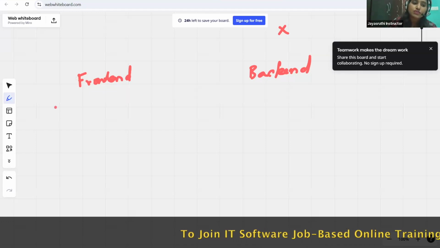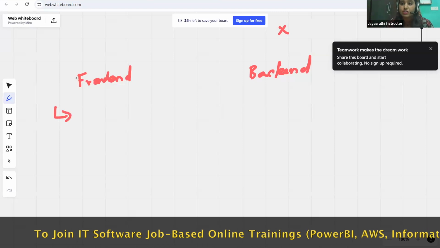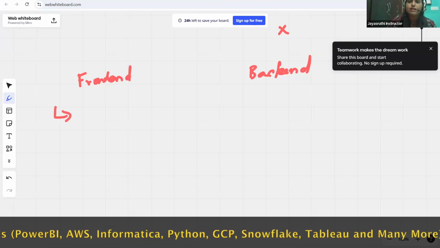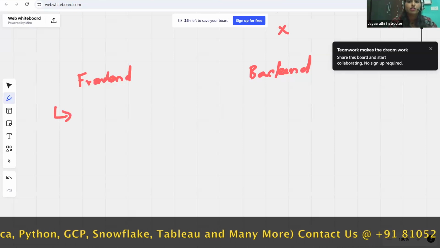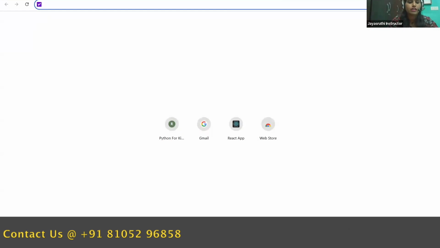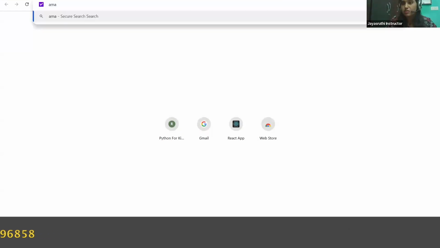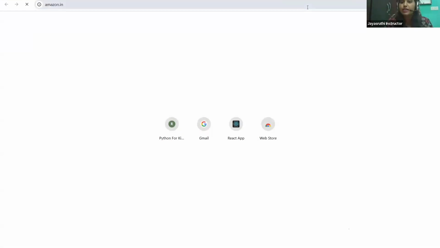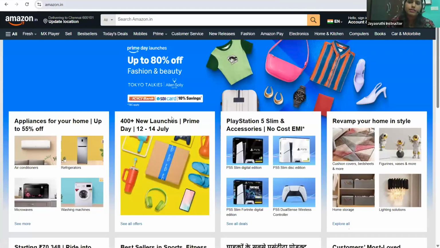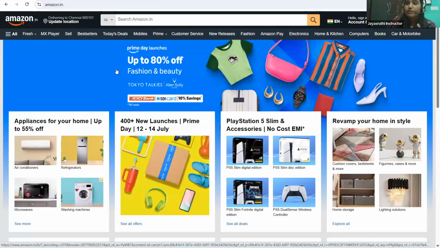This front end is what the user interacts with. Let me open an Amazon web application, or any website which you use on a day-to-day basis. This is what you are going to build in future, or you will also be creating a capstone project like an e-commerce application or a fitness application. This is what a front end is. As I told you, a front end is something which the user interacts with.